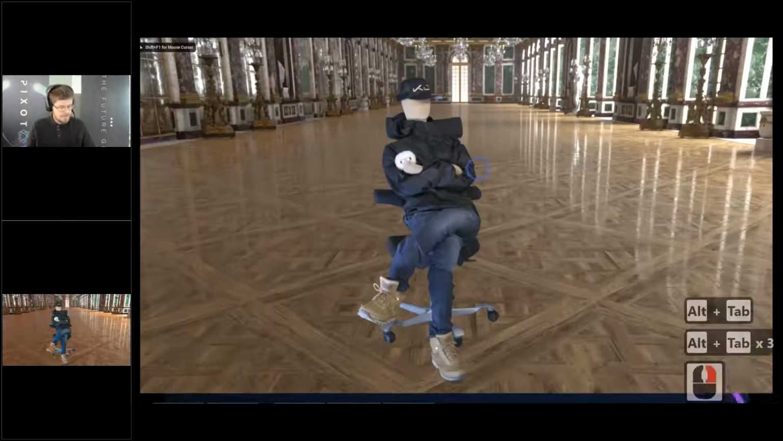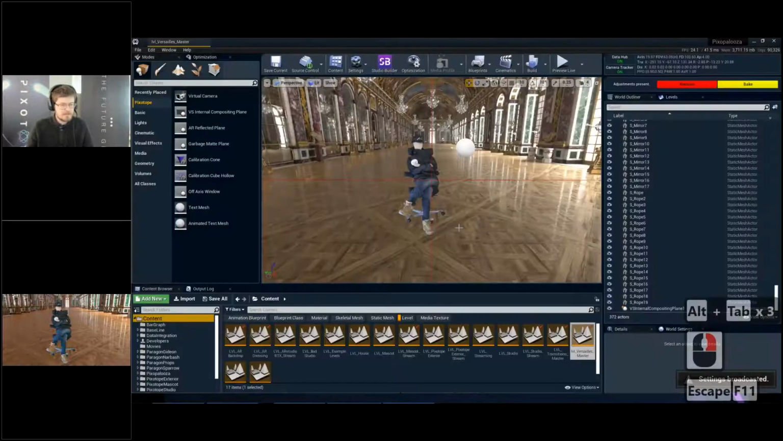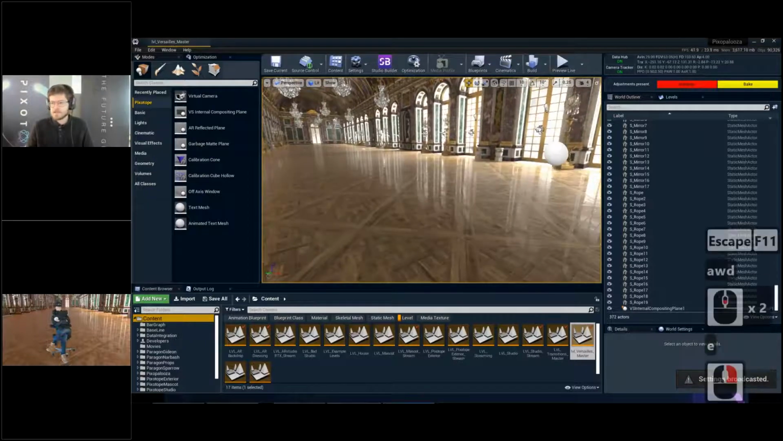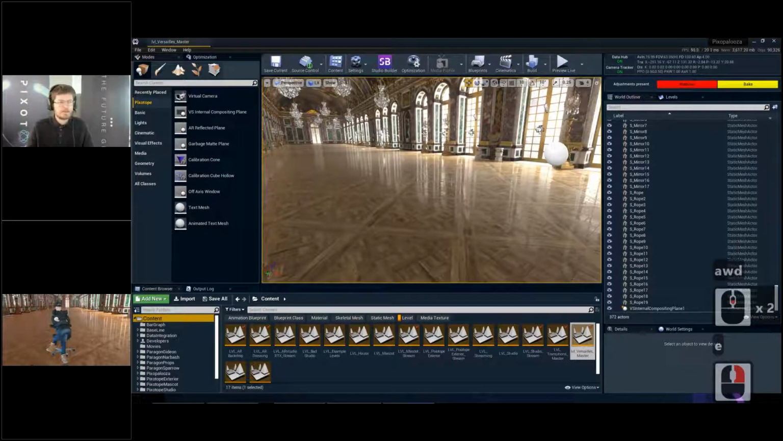We've also added a keypress widget here in the bottom right, so you should be able to see the hotkeys and buttons I push as I fly around and work within Pixotope.